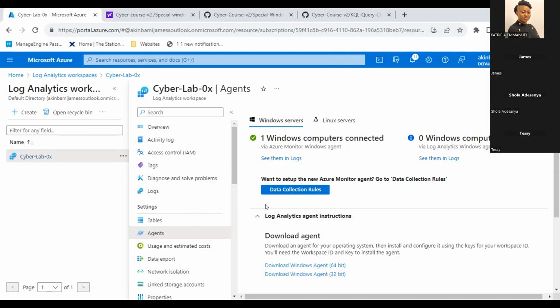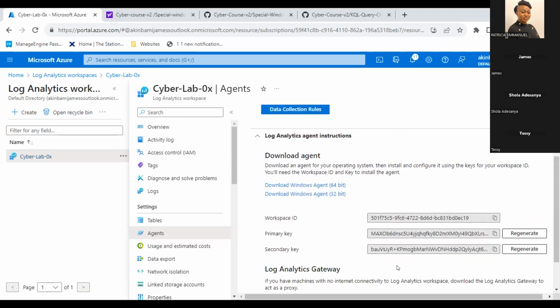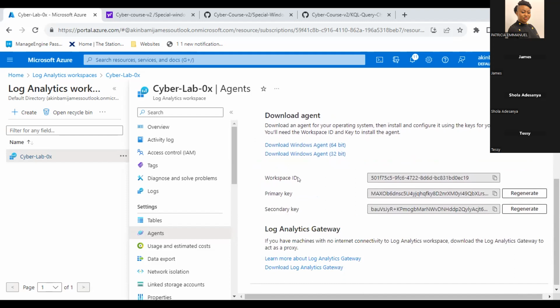Let's see, okay, so you can expand your Log Analytics agent instructions. We need the workspace ID and the primary key. You can copy it and bring it to your Windows machine, open a notepad, and just paste it there.